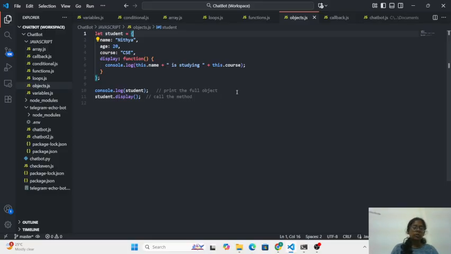Then what is Node.js? Node.js is a JavaScript runtime environment that allows us to run JavaScript code outside the browser. It is mostly used for building backend servers and APIs.